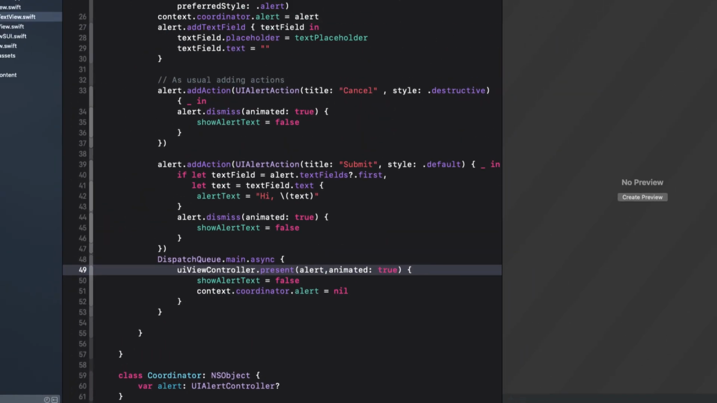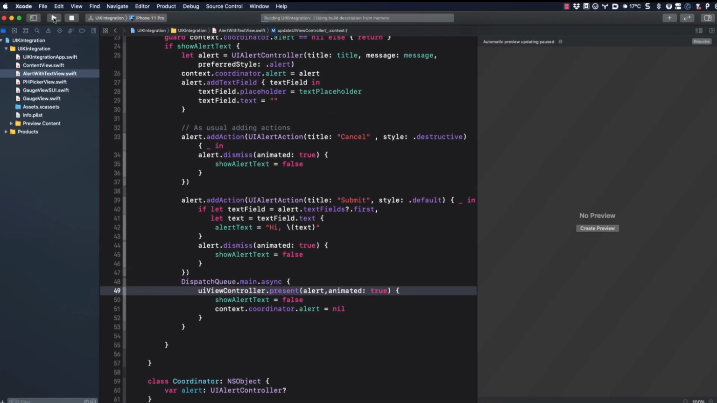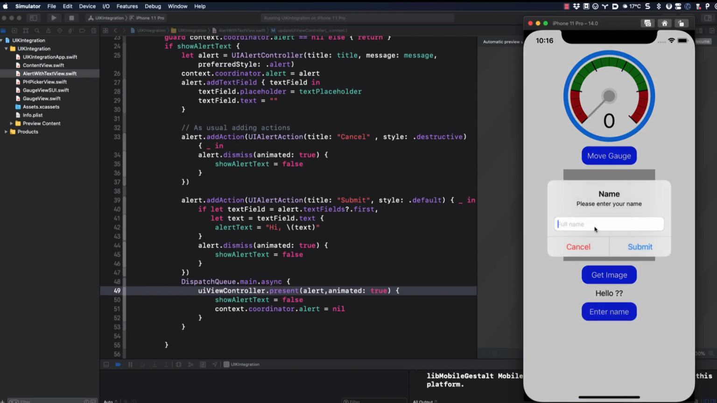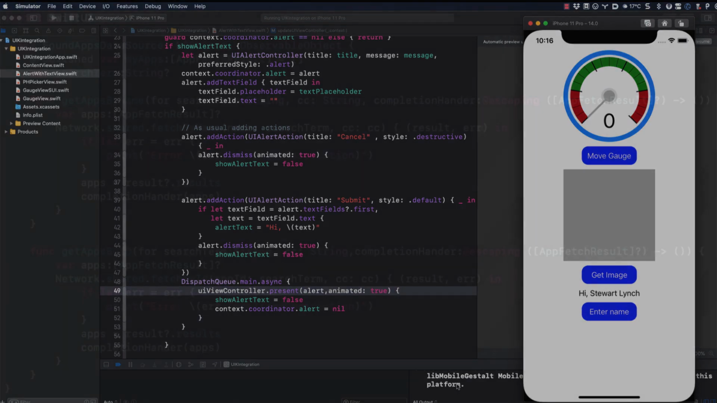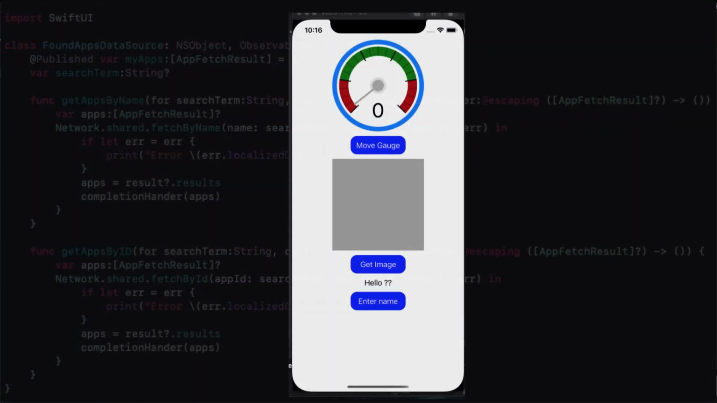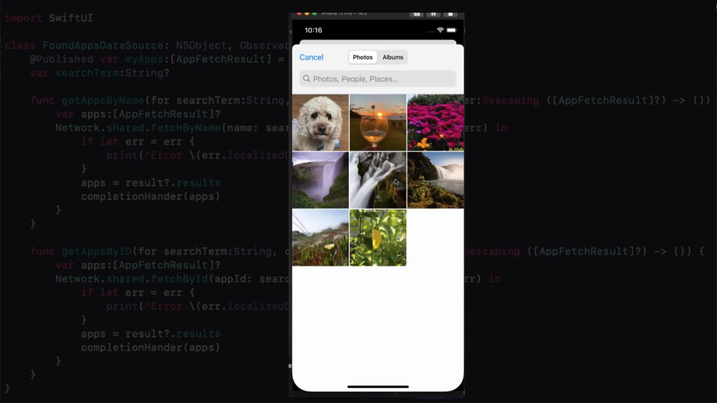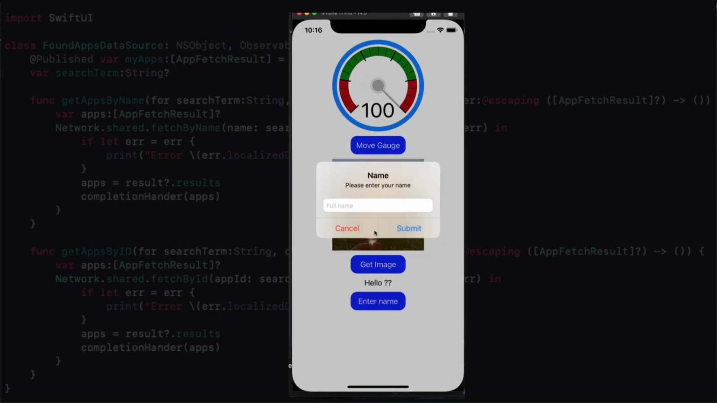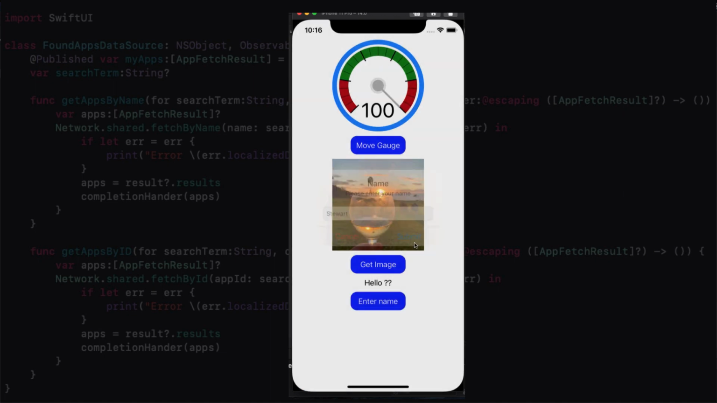And there you have it. Let's run it. And we get no error. All 3 of our UIKit views and view controllers are working in SwiftUI. I hope that this has given you a better understanding of how you can add UIKit views and view controllers to your own SwiftUI projects.